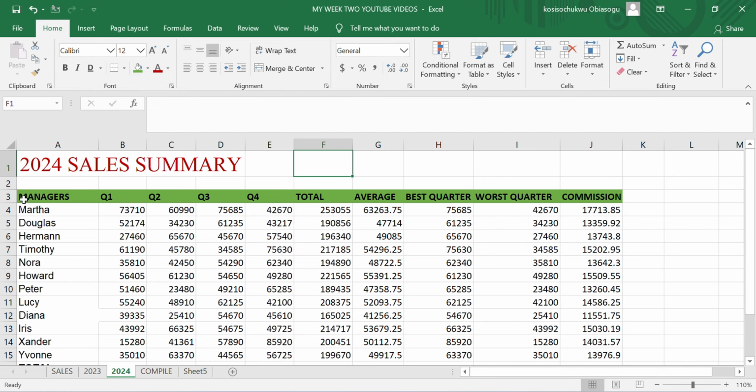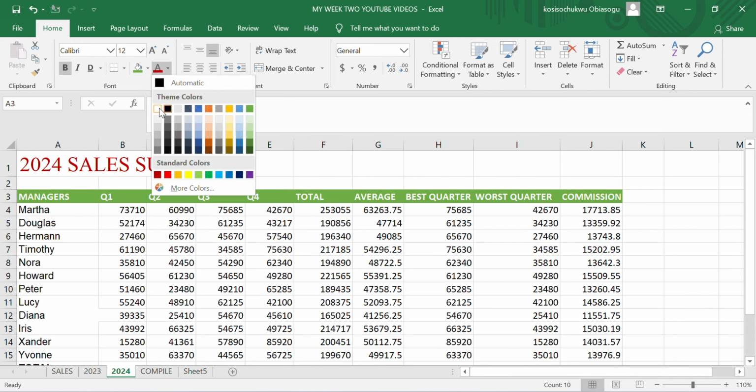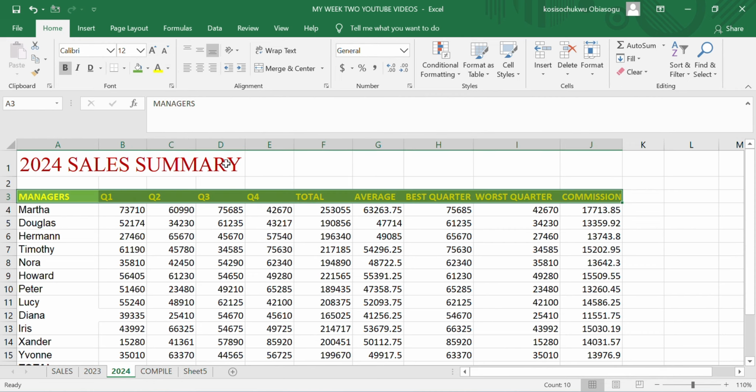To change this font color, just as I did for my heading, I have to select it, come here, and you can go for white, or you can go for a color that will deeply contrast this green to make it stand out. Let me go for light yellow. As you can see, it is readable. So the purpose of formatting is to make your work readable. So this is all for font style, font size, bold, italics, fill color, font color.